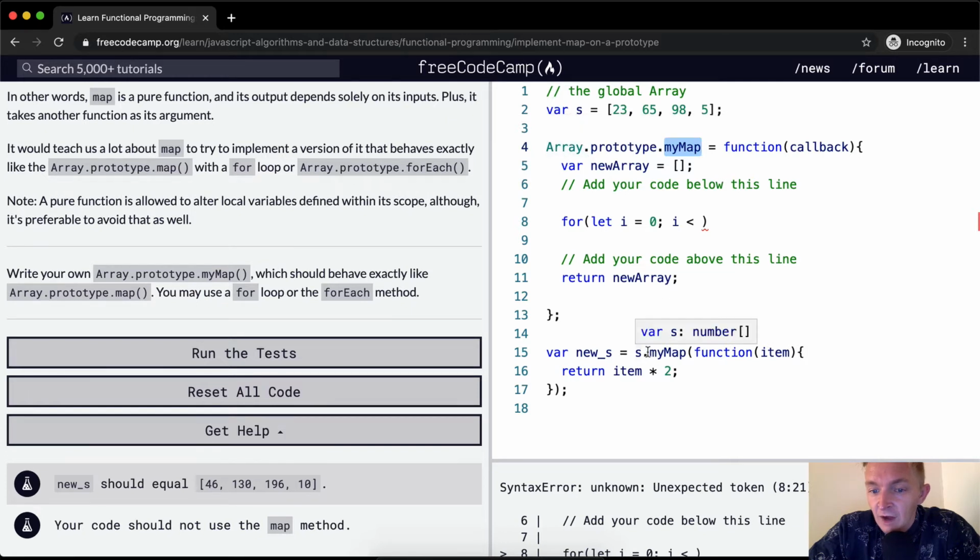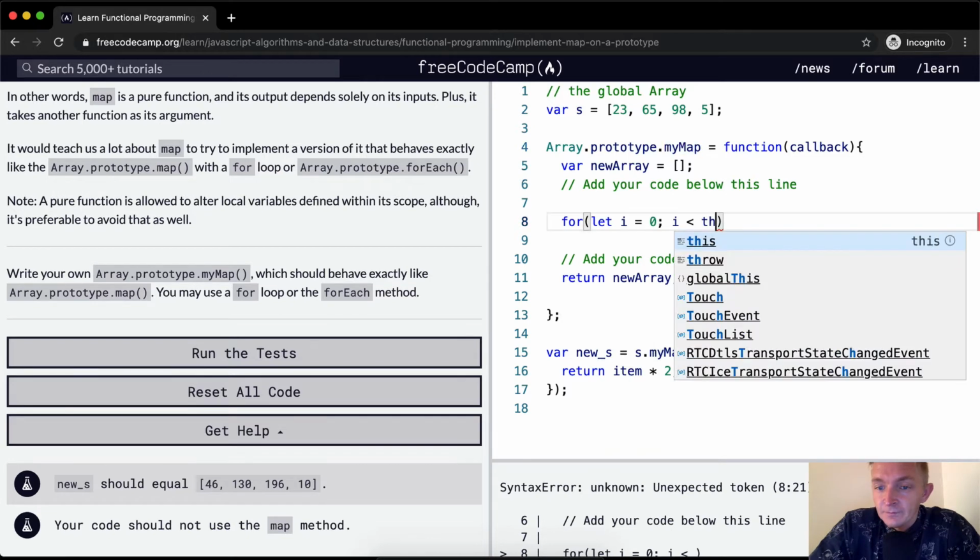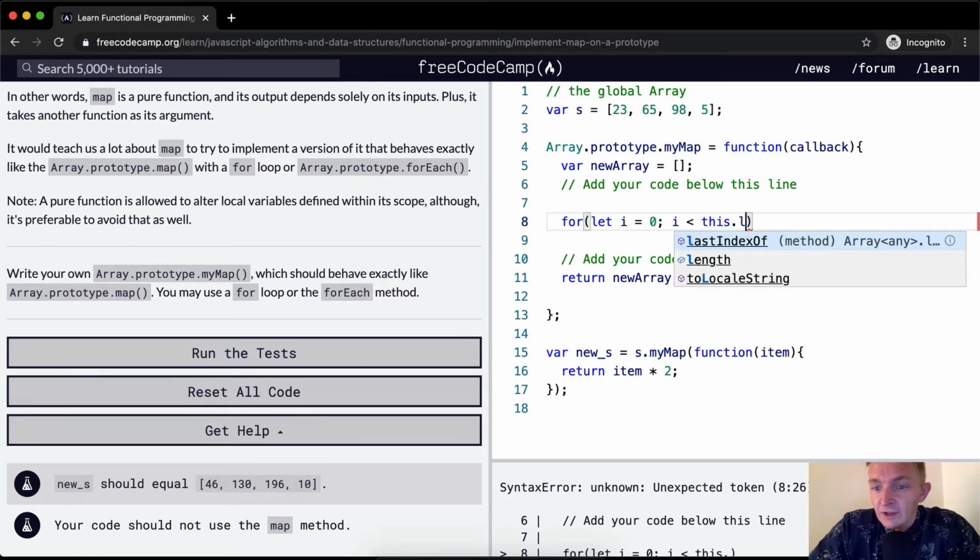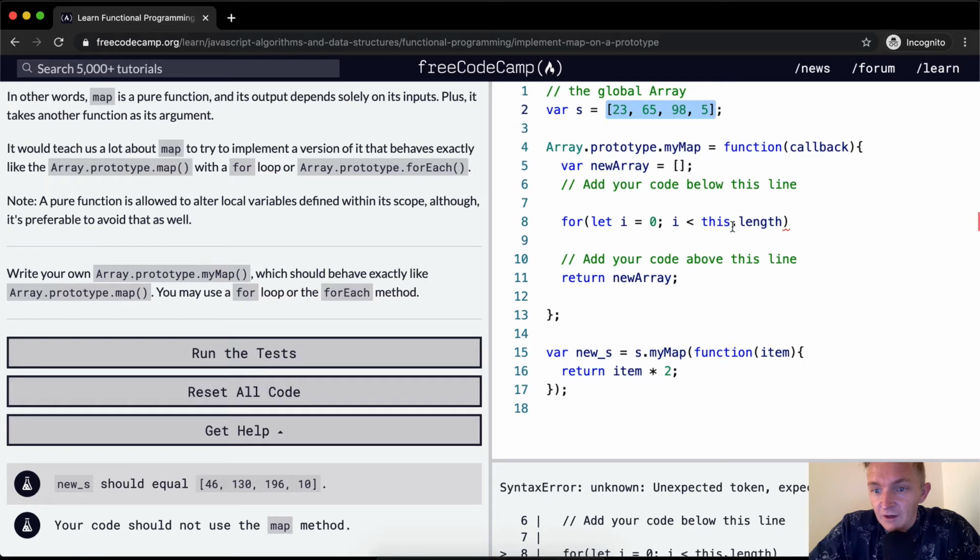So s.myMap. And so what we can do is say this, and we'll call it this.length, right? So in this example here, because s is assigned up here, for the first element, we're saying this element dot length. So 1, 2, 3, 4. So i is less than 4. And then we want to increment i.